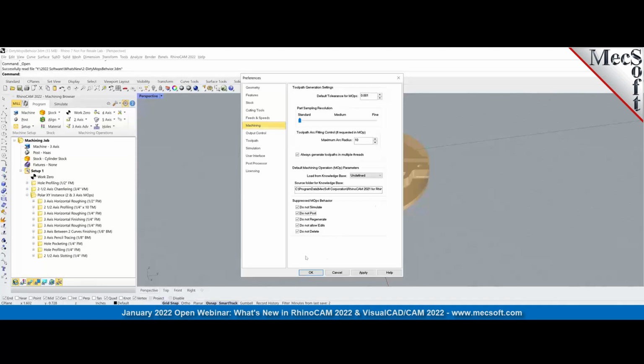This is quite powerful as well for a lot of you who are using suppressed mops, again, in what-if scenarios, trying out different types of machining. So those are some of the important ones from the UI.